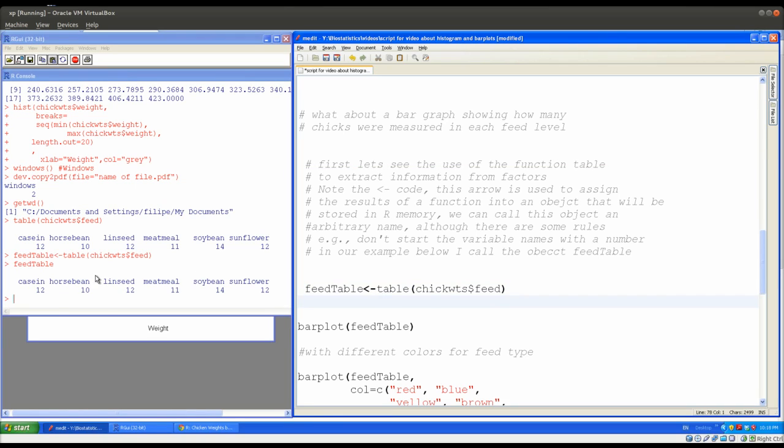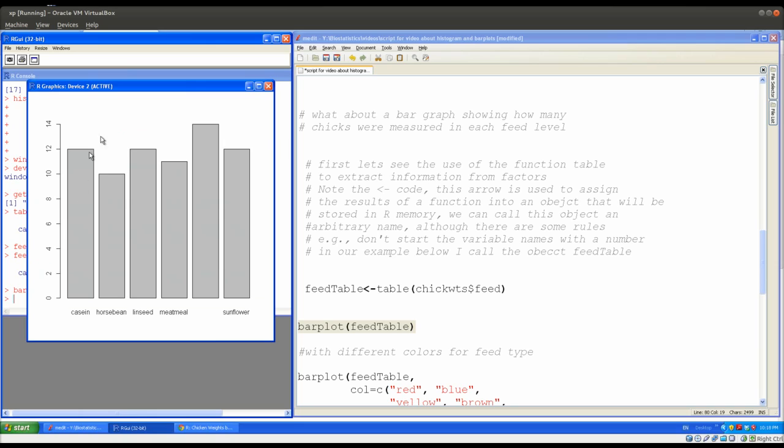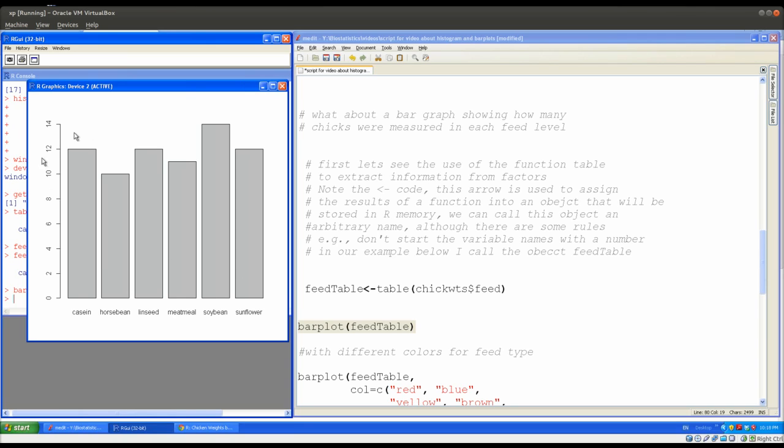So now that I have this information, I can actually feed this object into the function barplot, right? So barplot will know what to do with that. It will do a barplot. So now we have a barplot. So each bar shows for each feed type how many observations were there. Not very interesting, because that's not the objective of this experiment, right?